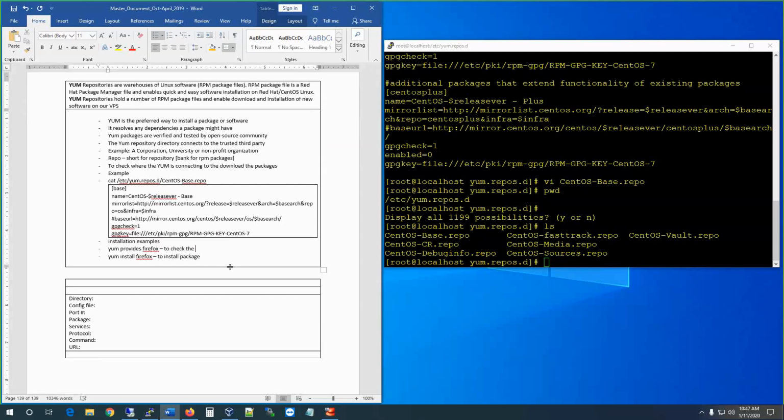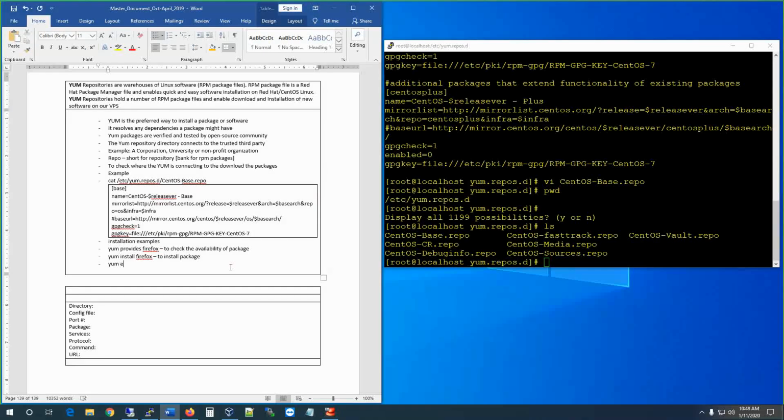To check the availability of the package, you type yum provides Firefox. Yum install Firefox will install it for you, okay? And then to remove it, yum remove Firefox. Okay, this is how it is, simple.